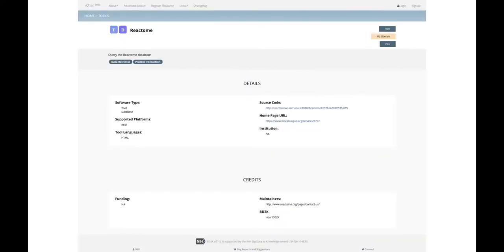And once a user finds the resource that they're looking for, then they can click on the result and come to this page, and it will show all the metadata that we have for that resource.